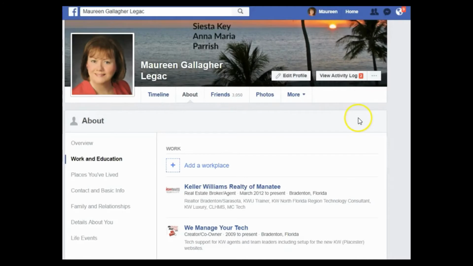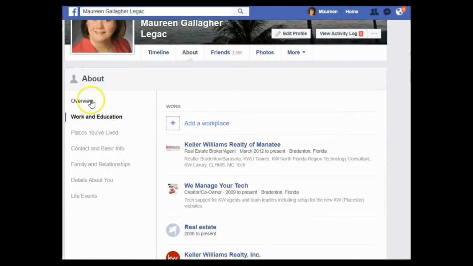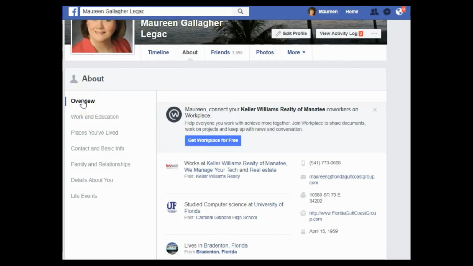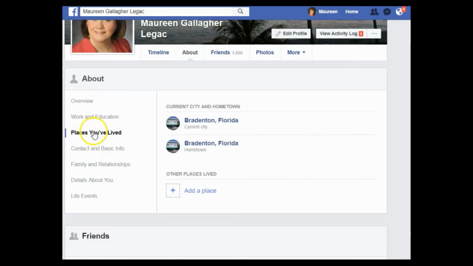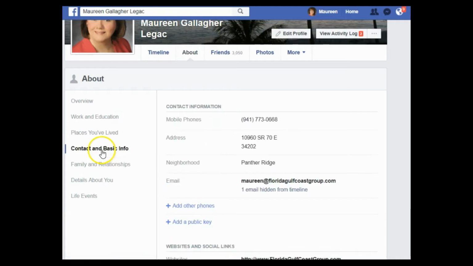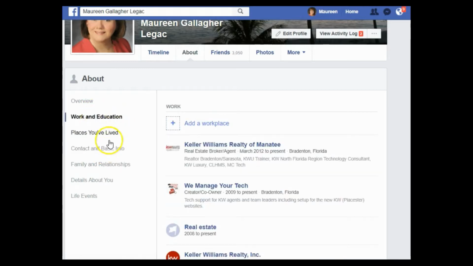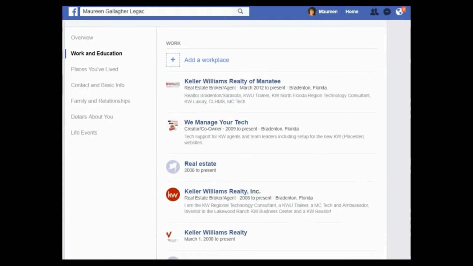When I click that pencil, it'll take me to my work and education. And here you can edit your overview, your information, places that you've lived, contact information. But it's important for this work information to be public so that people can see who you are when you're trying to join groups. And so when I roll over the first piece of information on my work and education, a little world shows up to show that this is public information. So people don't have to be Facebook friends with me in order to see that.